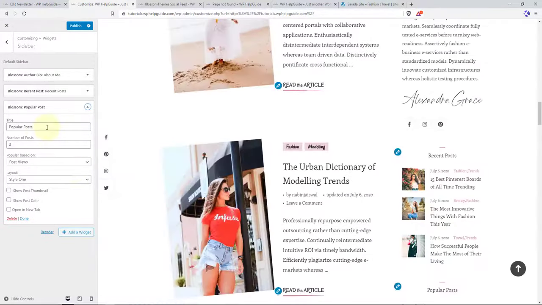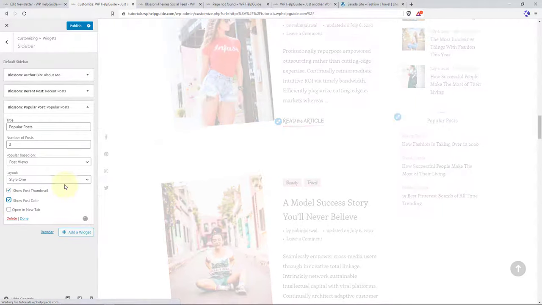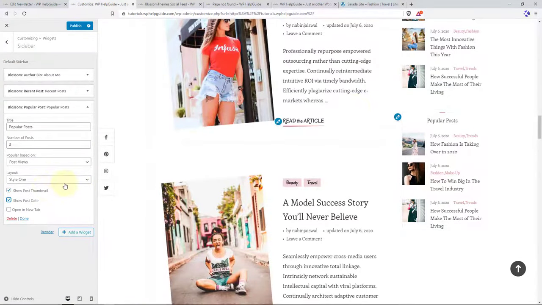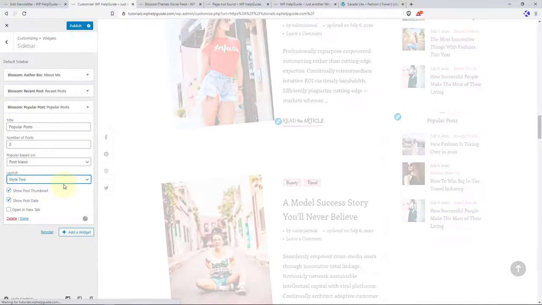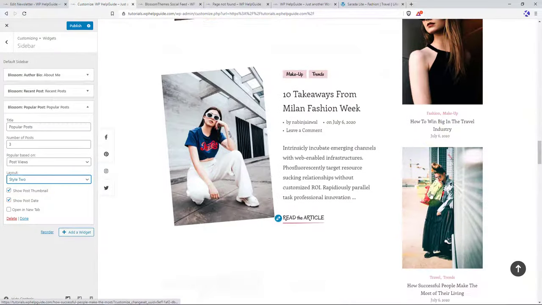The next popular widget is the popular post widget, where it will list some of your popular posts of all times. You can change the widget title, select the number of posts you want to display, and you can display the popular posts based on post views or comment count. Then you can also display the post thumbnail, post date, and select the layout that you want to use. So let's go with another layout. So let's go with style 2, and here is the style 2 widget.